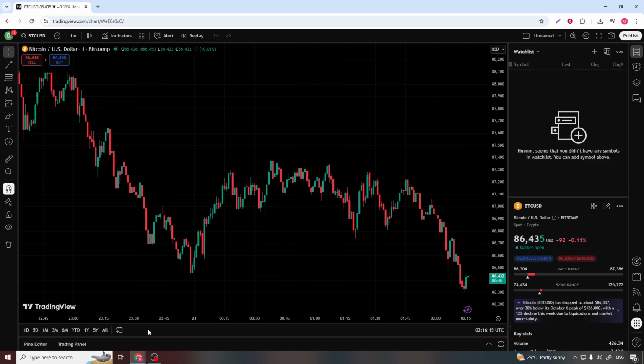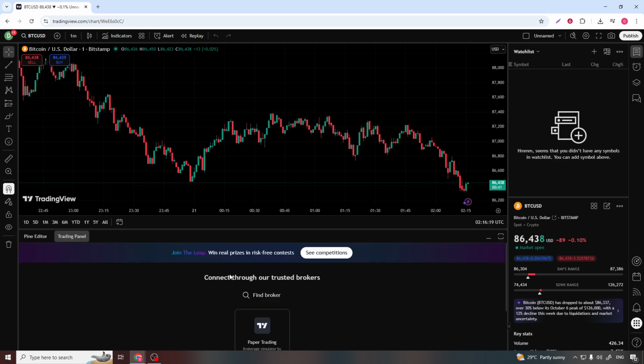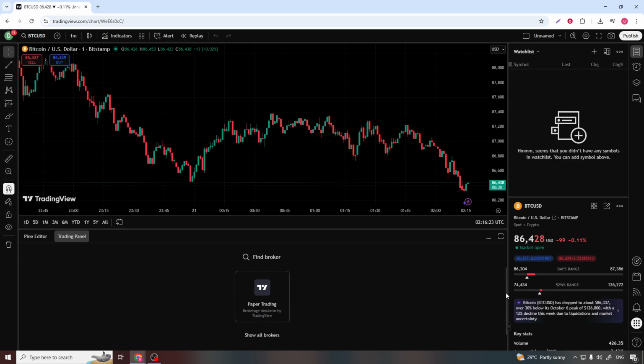Inside the Supercharts layout, take a look at the bottom of the screen. You'll see a tab labeled Trading Panel. This is where TradingView integrates with different brokers so you can trade directly from the platform. Click on the Trading Panel tab to expand it. If it's minimized or hidden, clicking on it will slide it up and reveal all available broker options.